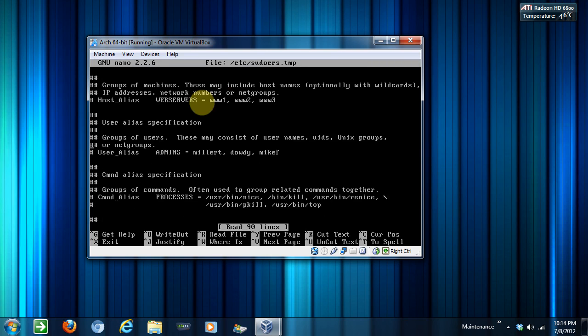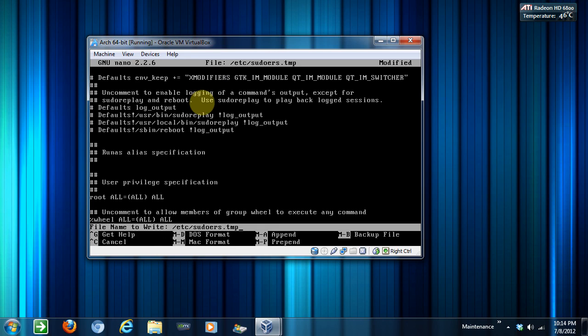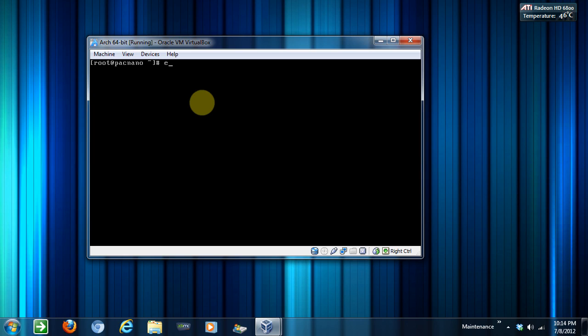And use your arrow keys down. We have to find the, there it is, percent wheel. Uncomment that, delete and delete. So percent wheel ALL equals, in brackets ALL, and then space ALL. That's all we have to do. And clear the screen. And now we're going to exit out of our root and go into our user account.